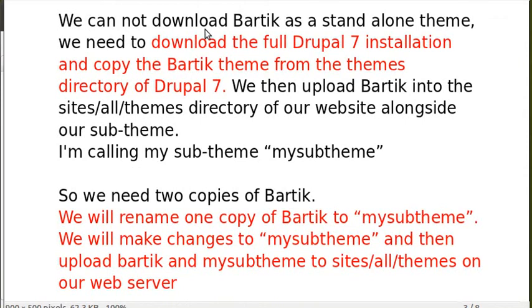Right, we cannot download Bartik as a standalone theme. We need to download the full Drupal 7 installation and copy the Bartik theme from the themes directory of Drupal 7. We then upload Bartik into the Sites All Themes directory of our website alongside our sub-theme. I'm calling my sub-theme my sub-theme. Right, so we need to make 2 copies of Bartik. We will rename one copy of Bartik to my sub-theme, and we will make changes to my sub-theme and then upload Bartik and my sub-theme to the Sites All Themes directory on our web server.